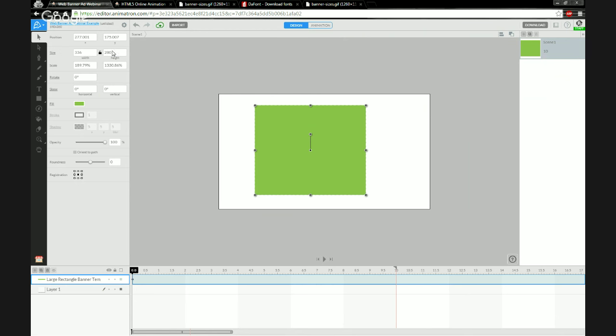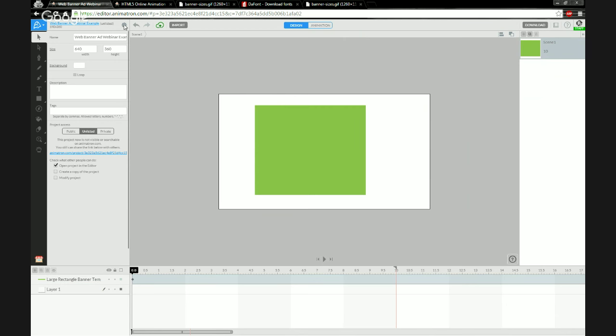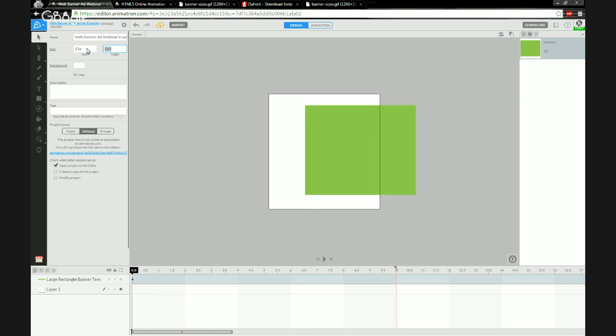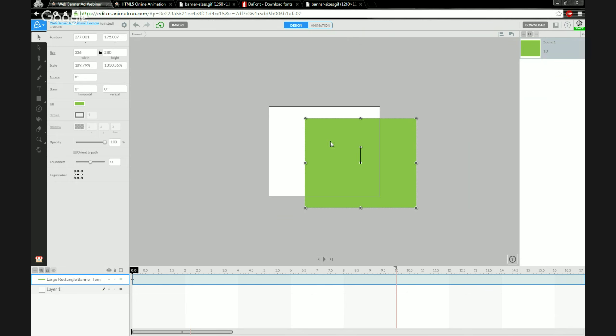And the purpose of this is honestly just to know what the dimensions of this banner type are. So large rectangle banner is 336 by 280. With this knowledge, I can go up to my project settings. I'll click on this little gear icon and then change my canvas size to 336 by 280 and hit enter. So this way, I can have this be my template just to easily inform me that I can change my canvas to this size.